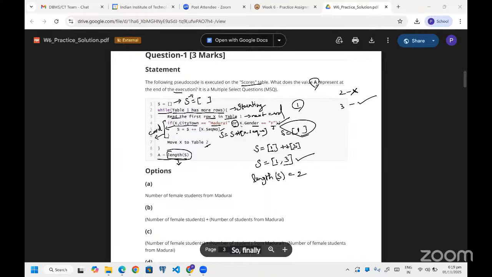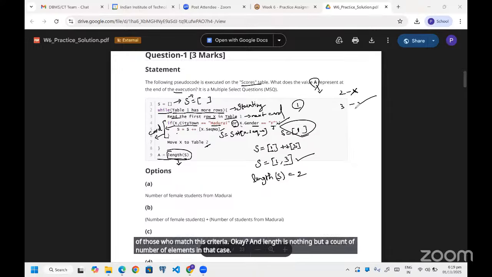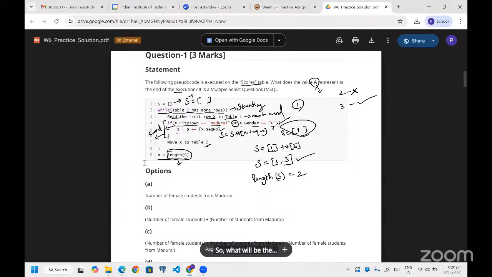So finally, what they were asking is, what does this value A represent? We came to know that S is holding the sequence numbers of those who match this criteria, okay? And length is nothing but the count of the number of elements in that list. So what will be the correct answer for it?